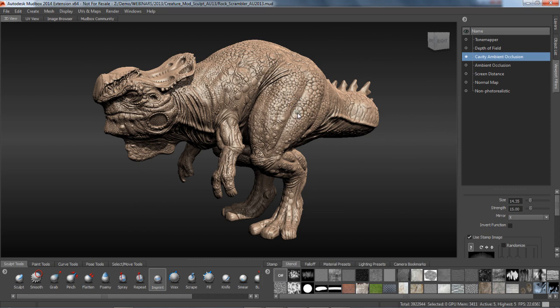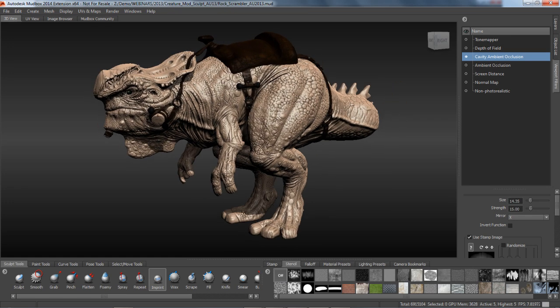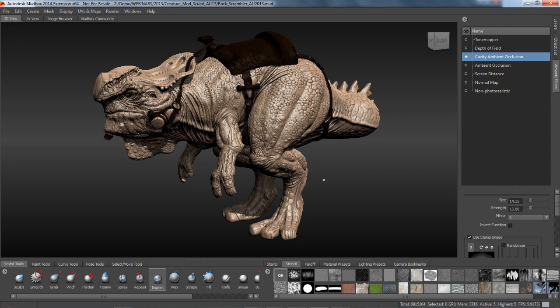The last thing we want to take a look at here, if I turn off isolate, you'll see that we have all these different props that are associated with this creature, the saddles, the reins, all these different things, and those are sculpted and painted within Mudbox as well.